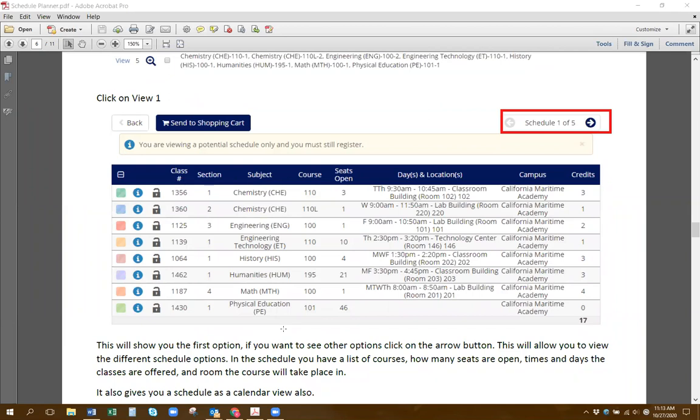So let's say you go through all of your schedule options and you find the perfect schedule. We always recommend a couple of backups. So picking maybe 2 or 3 schedule options. But let's say you find the perfect one, you saved your other 2 backups. This is the one. You'll want to send it to your shopping cart once you've selected it.